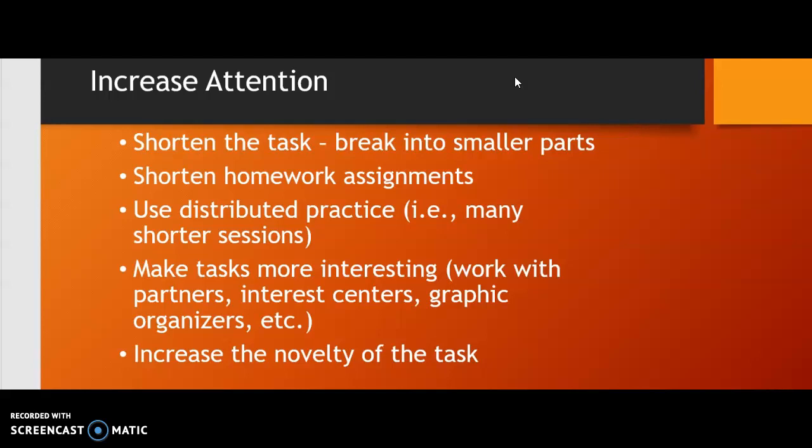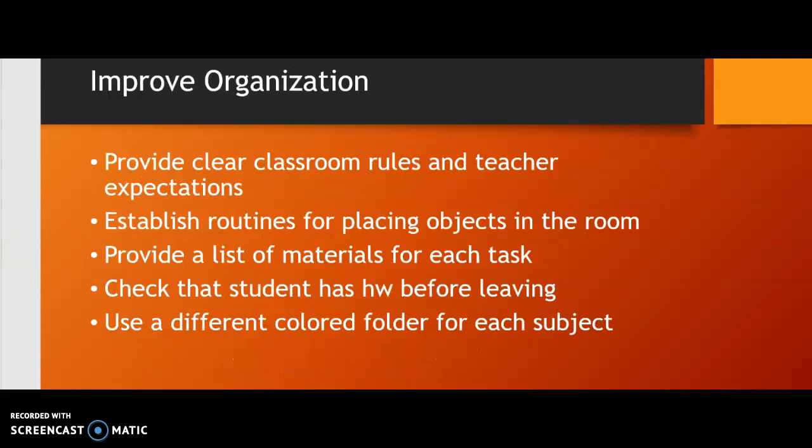All right, some other things you can think about are ways to increase their attention, right? How can you get their attention on you, on the content, on whatever you're doing? So you can shorten the task, break it into smaller parts. Oh, first we're going to do this, then we'll take a break, then we'll come back and do this. Use a lot of shorter sessions of distributed practice, make tasks more interesting. Interest centers, graphic organizers, which ties into our assignment, and give them new tasks, not just the same old things that they've been doing every single day.